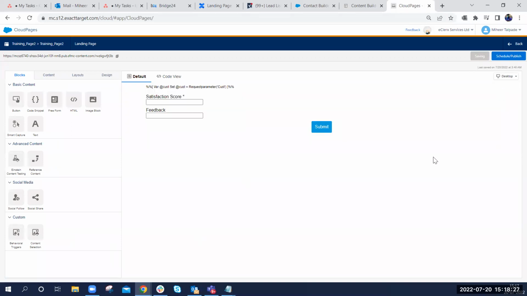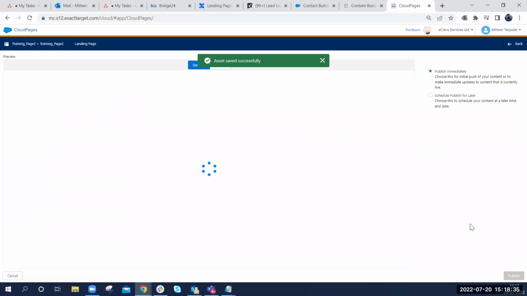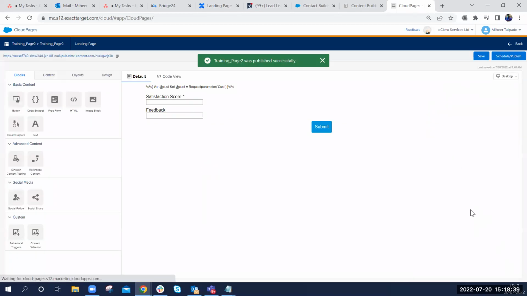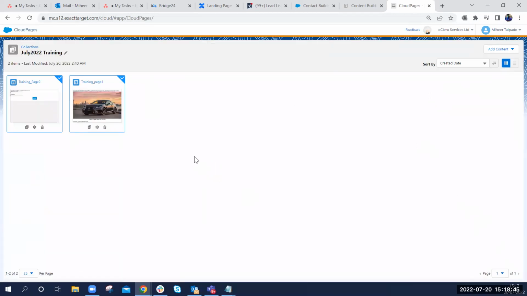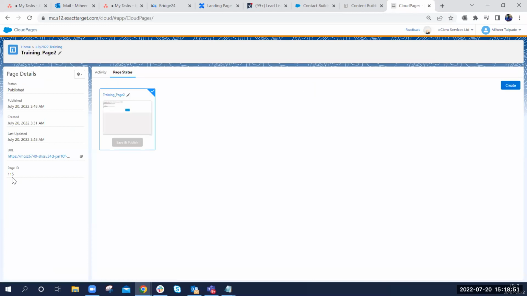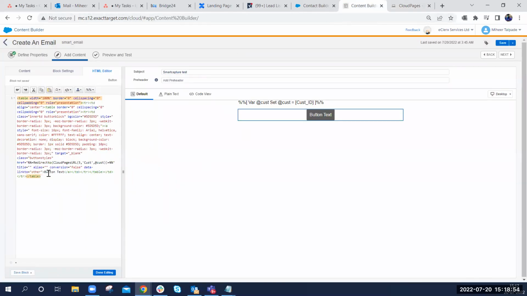Save. Publish it. Now, one more thing left. I need the page ID. So it's this one. I need to get the page ID. Page ID is 115, which I will add over here now.